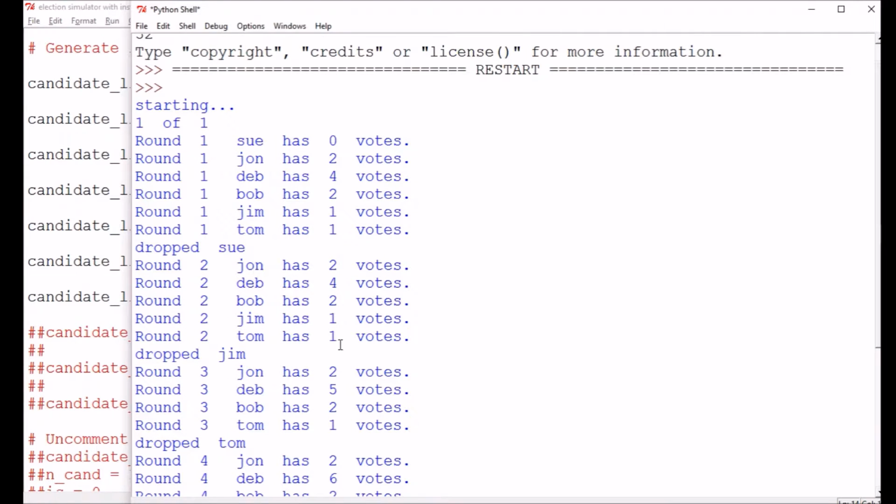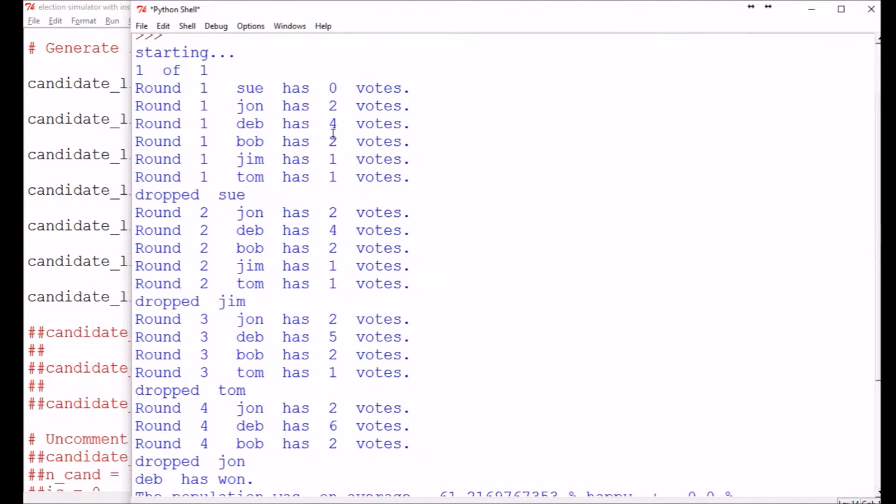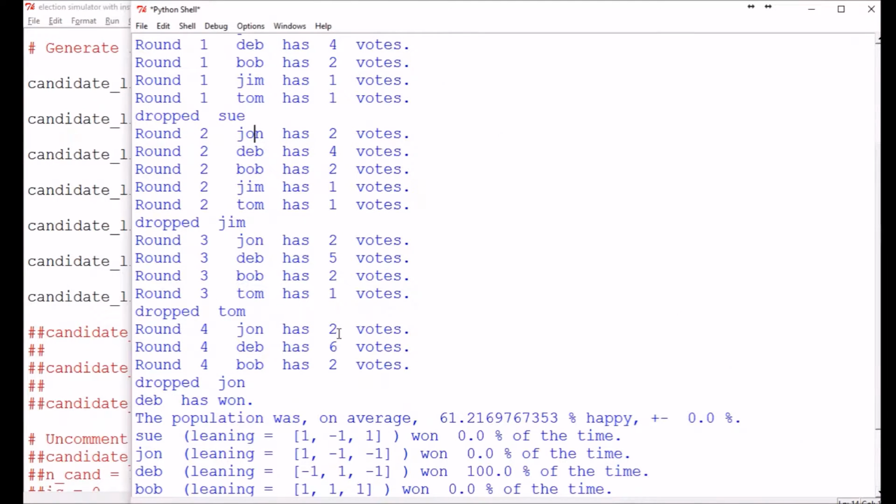But imagine if these folks' second choice had been Bob instead. Then Bob would suddenly have 4 by the end, and Deb would have 4, and it would be up to John's voters to decide how to split their vote between Deb and Bob. Did I say John? I think I meant Bob. Either way, it can end up being a little bit different than that.